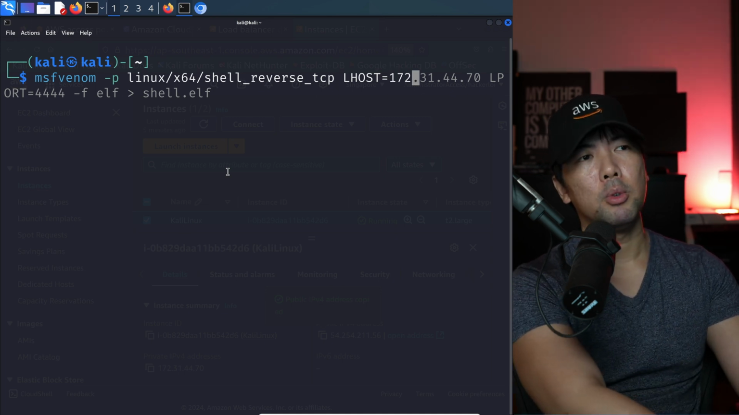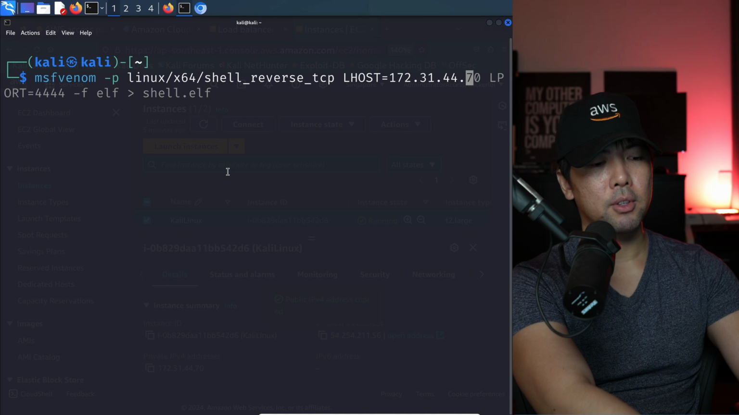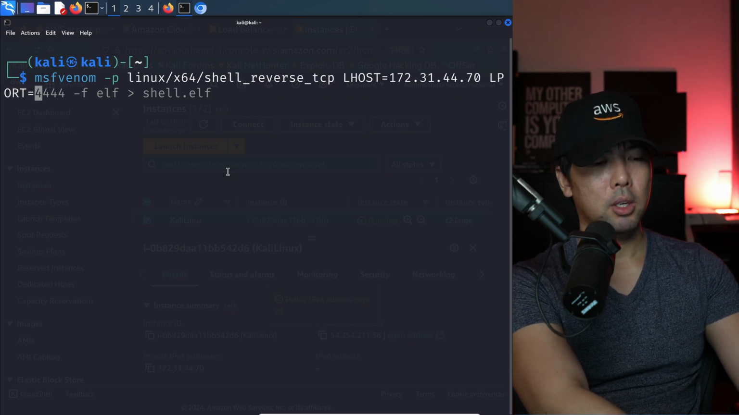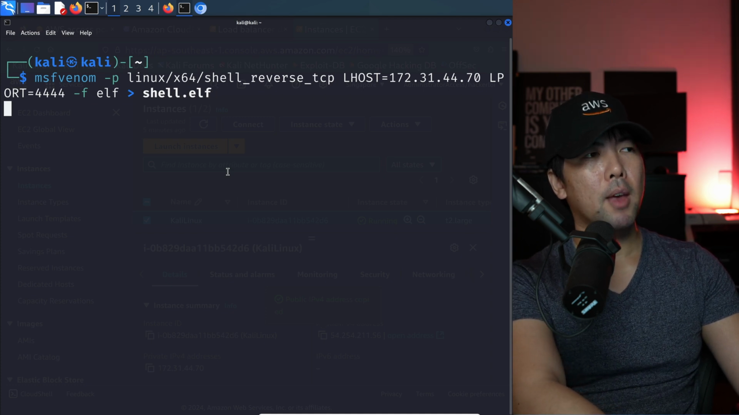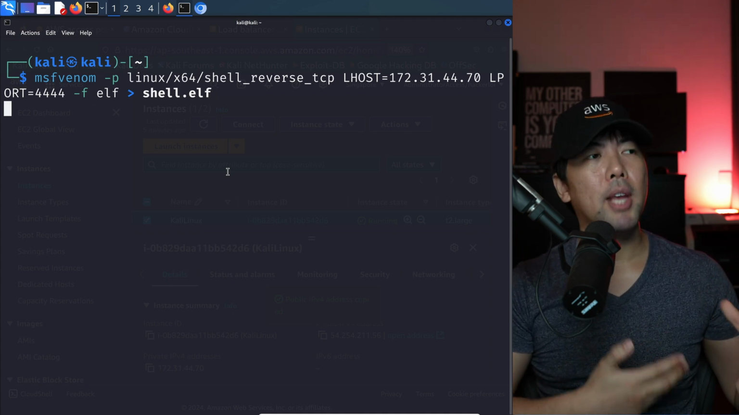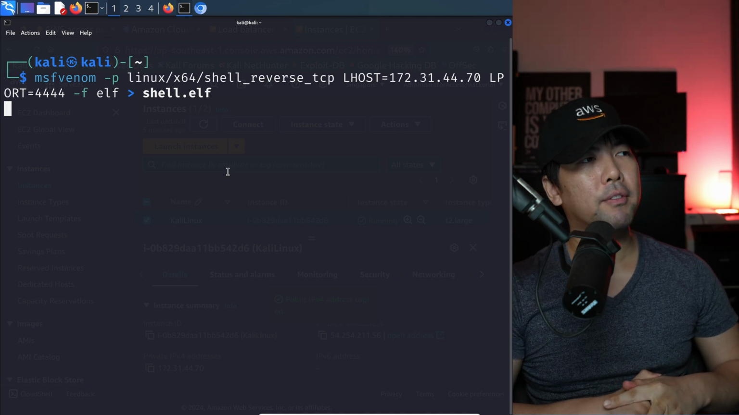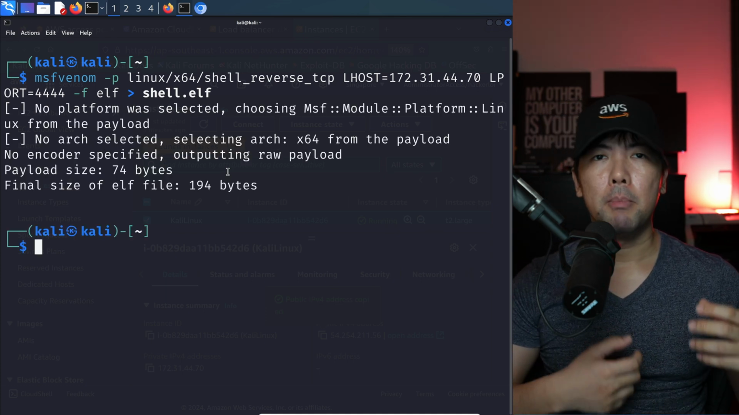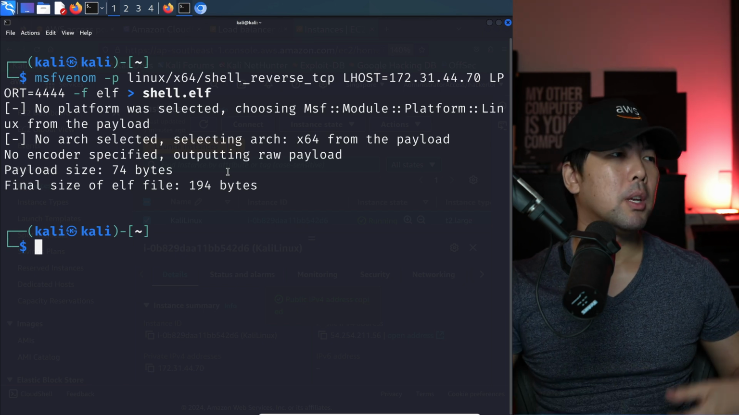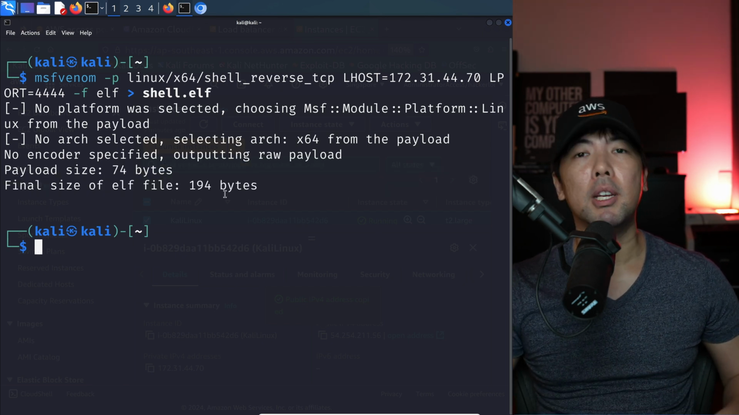In this case, I'll be using 172.31.44.70, and the LPORT will use equals 4444, -f elf, output to shell.elf. Hit enter on that. This will help us create the malicious executable. Once we have that, we're going to place it into our web service so that it can be downloaded by the target machine. You can see right here the payload size is 74 bytes, it's created now.